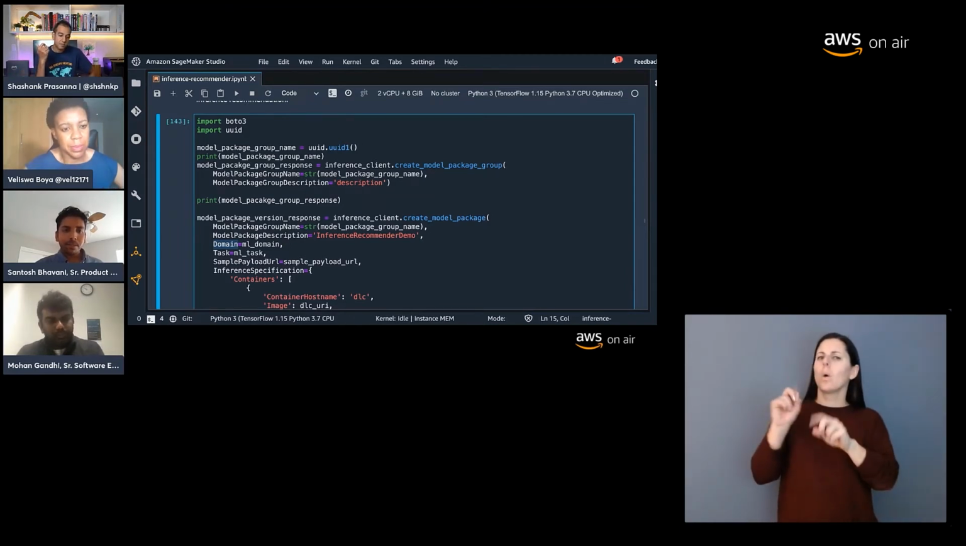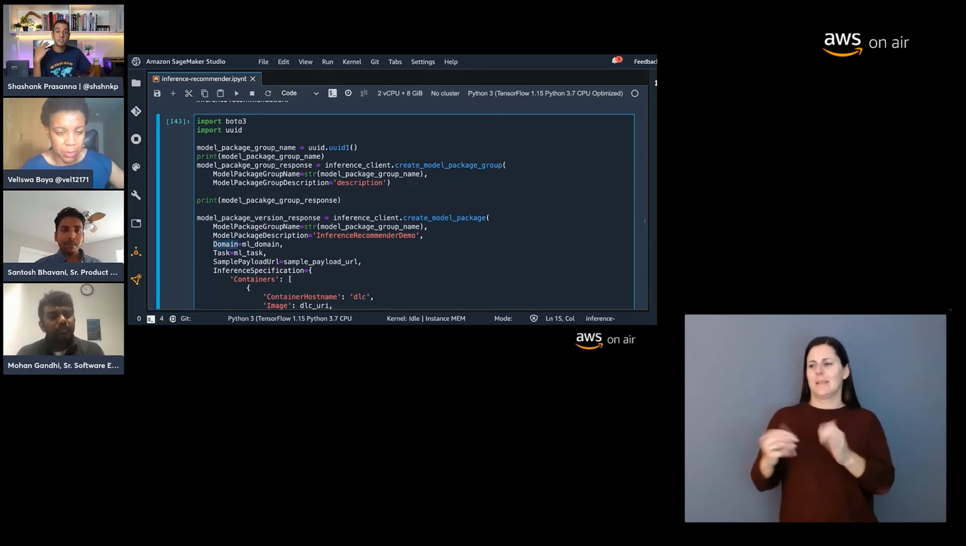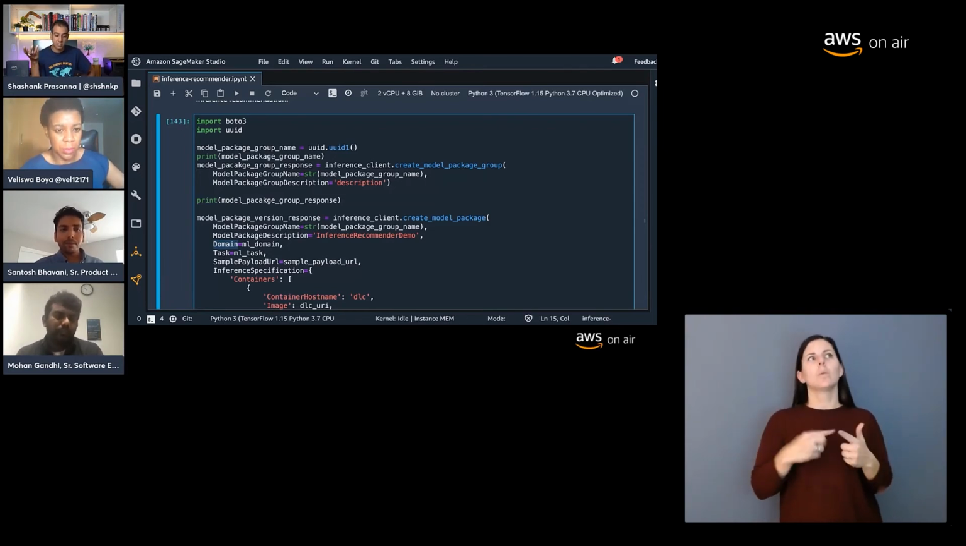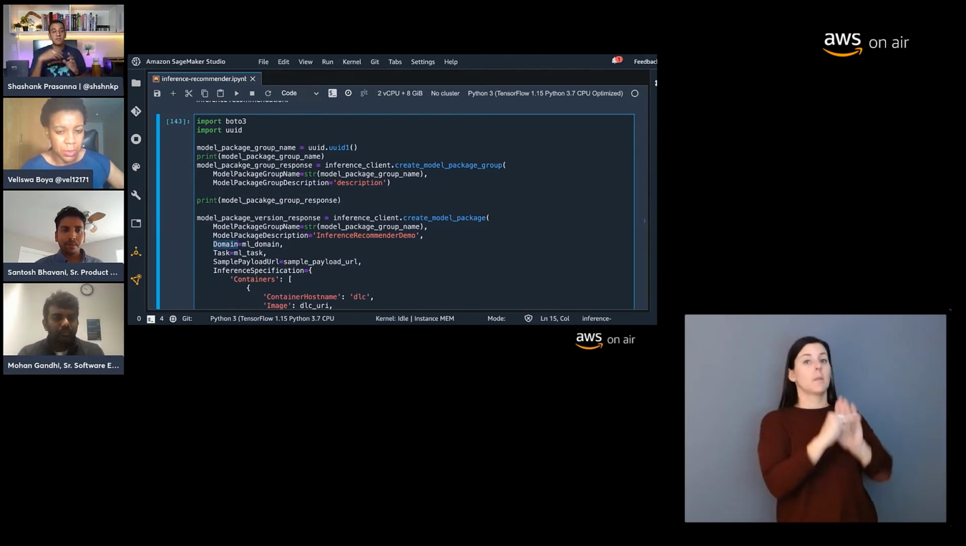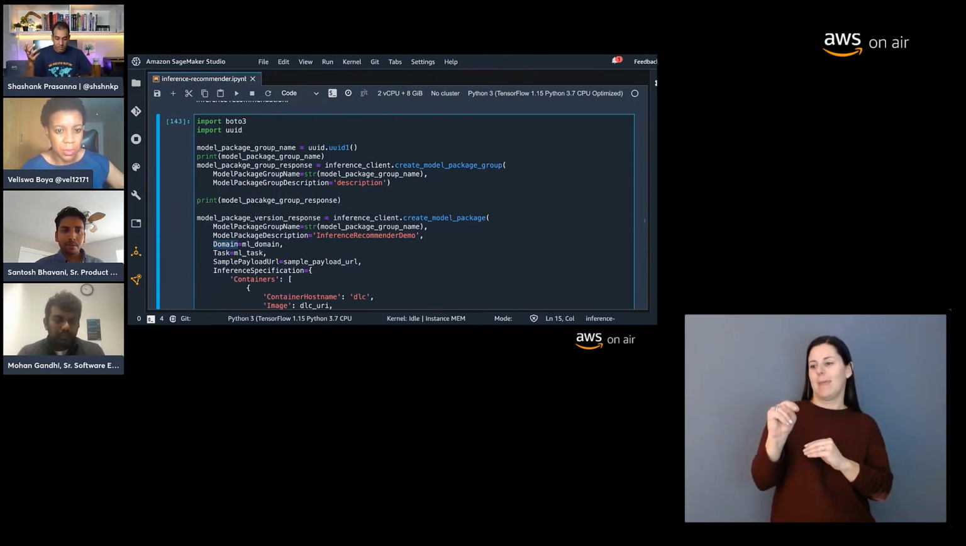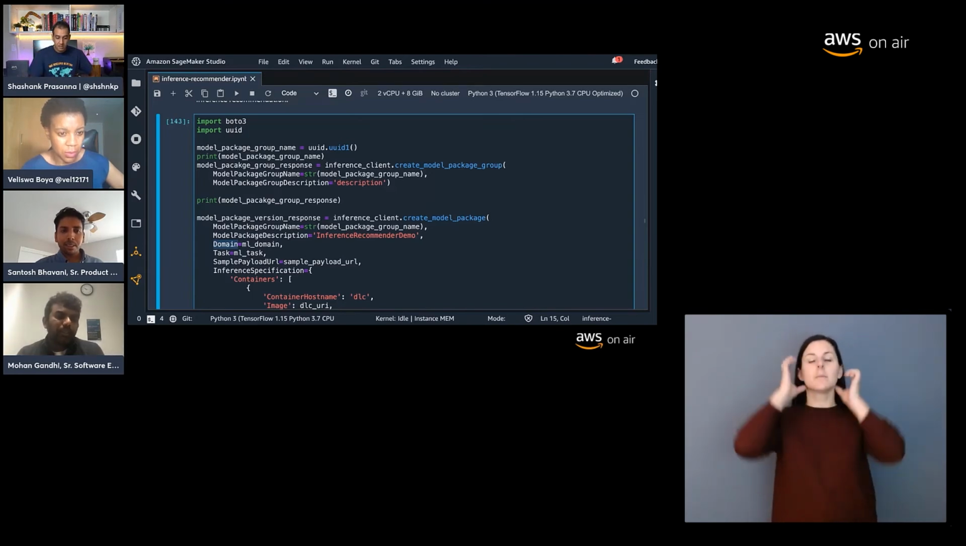So these are enhancements to the existing model. The model registry feature exists today, and these are enhancements that allow you to specify. Previously, it was just the model and the artifact. Now you have domain, and what else you said? Domain and task.